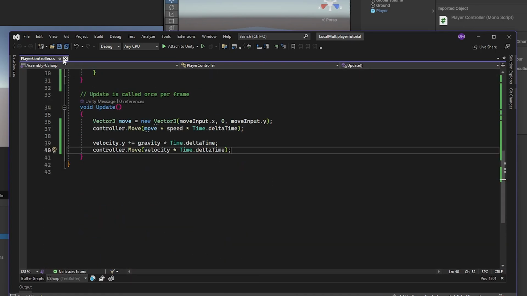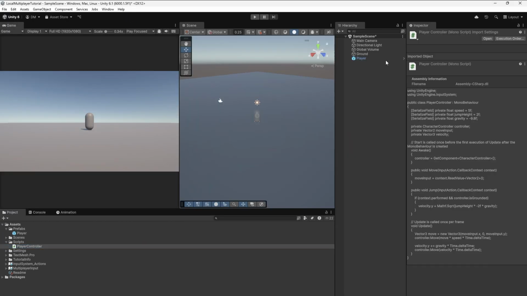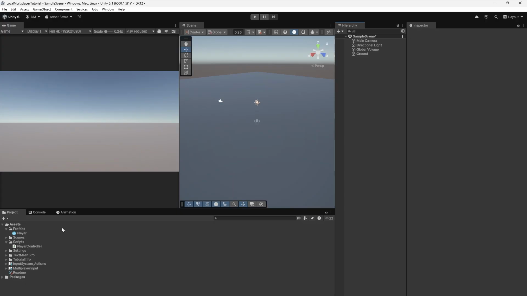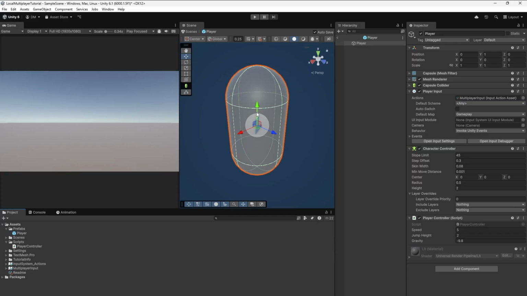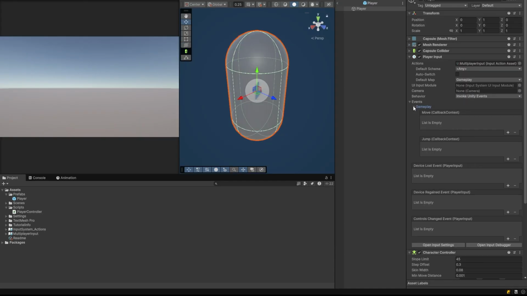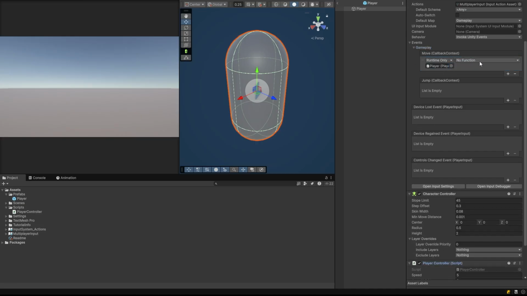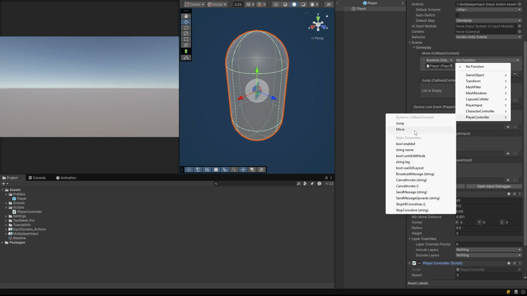And now we have our player controller completed. We'll go back to Unity, and in our player prefab, which we can delete out of our scene, double click on the player prefab in the project window under prefabs. That'll open our prefab up in a special window. We can go to player input, events, gameplay, and find move. We'll add a plus there and drag our player controller into the slot. Under no function, go to player controller and select move.